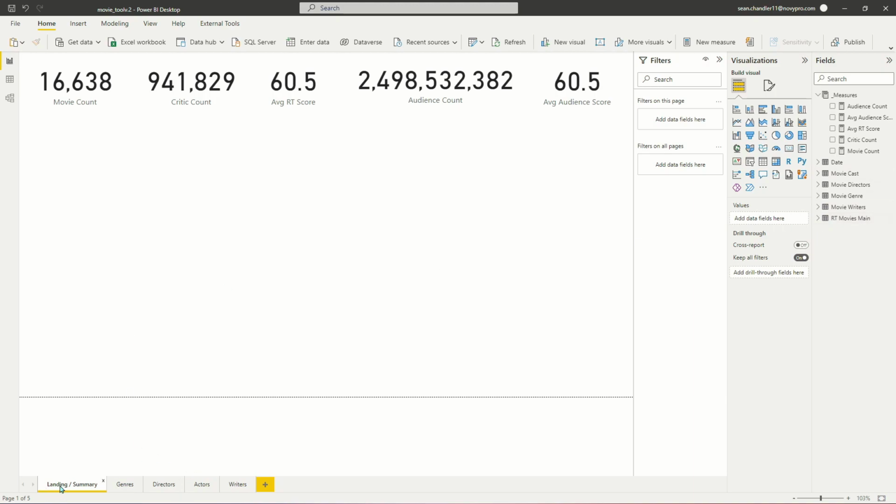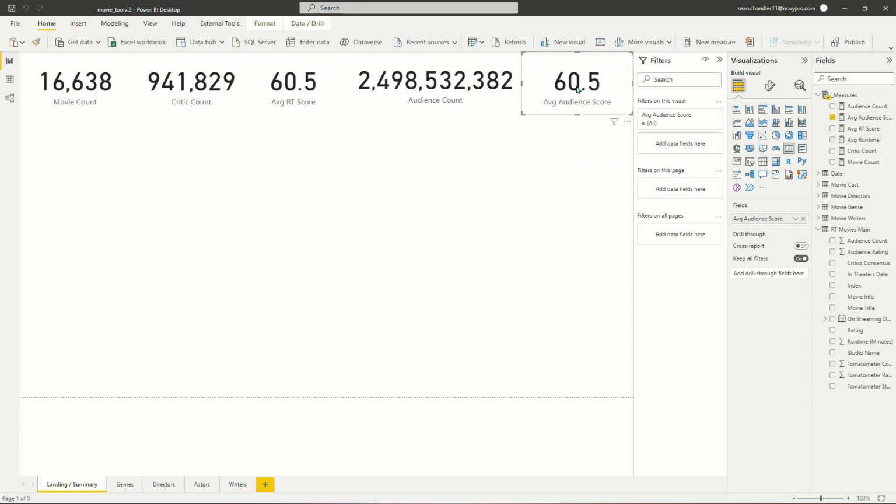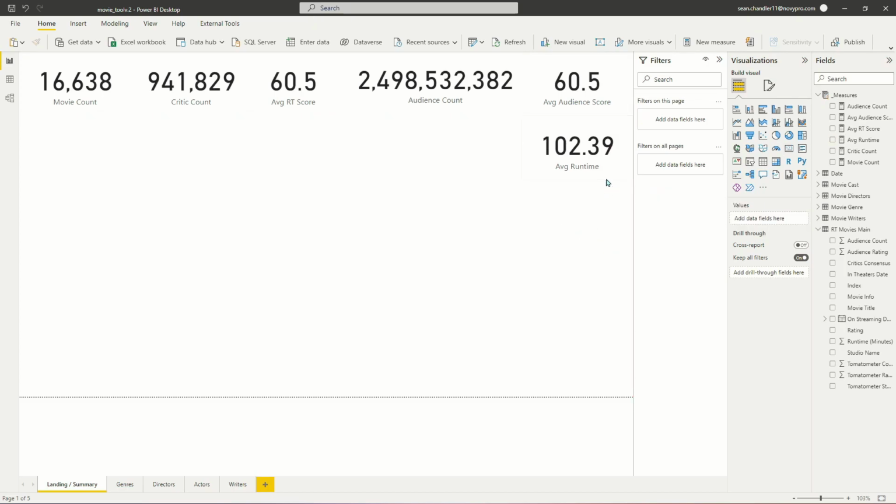Next, since this is a summary page, it probably makes sense to go back through my RT movies main data set and see what else might make sense here. If we want to create a measure for average runtime, we can do that. So let's go ahead and create another card for the average runtime among all of the movies here. Looks like about an hour and a half to 2 hours. Seems to make sense. We want to add something just kind of reminding people that this is in minutes. That might make sense as well.